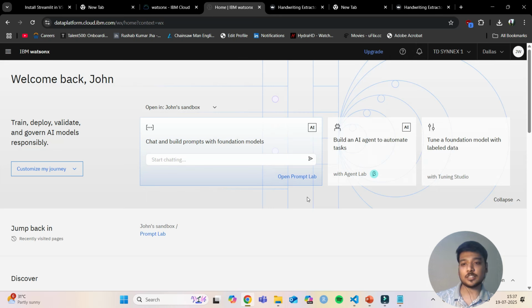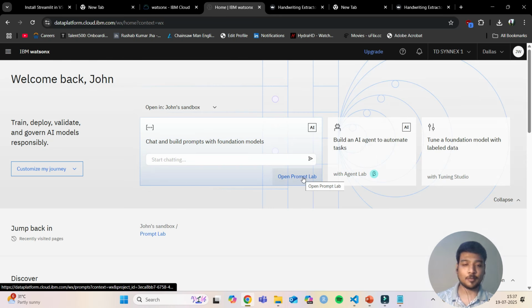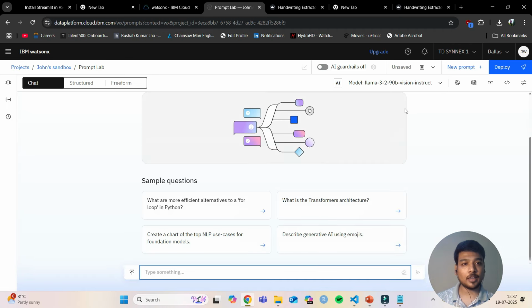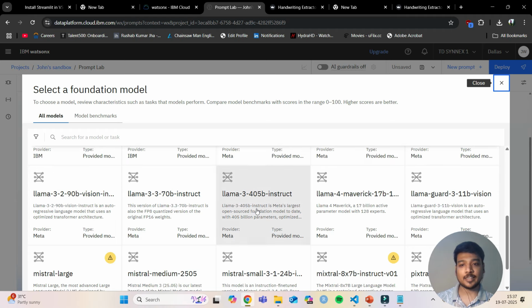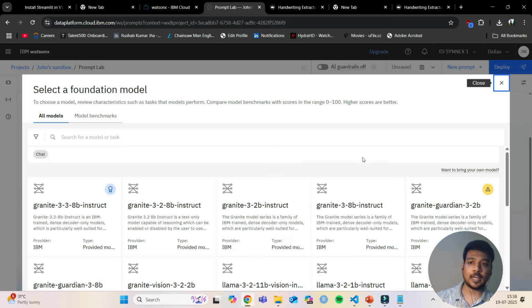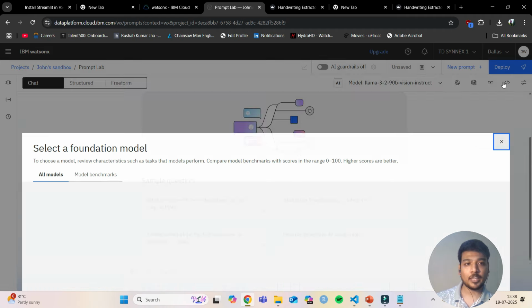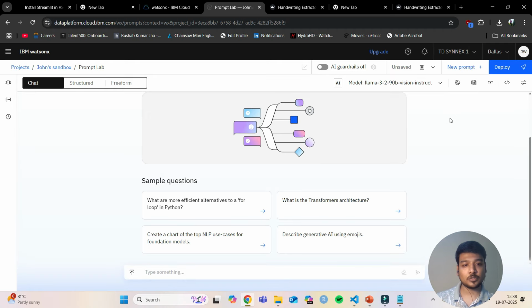But just remember that it has limited tokens in place, so be very careful of how many tokens you're using. Once you complete the cap, you won't be able to leverage the capabilities of the LLM models. So you can click on open prompt lab, and over here this is the model that I have used, the 90 billion vision instruct model. There's a vast variety of models in the display. You can choose any one of them and then create your application. But for me, the 90 billion one was working the best, so I've used that.